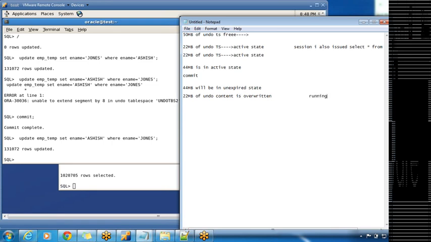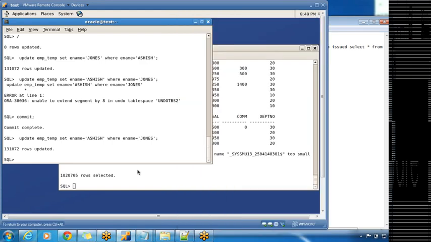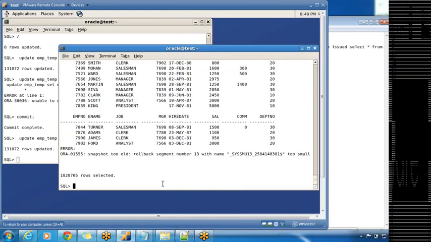And at this moment of time, the 22 MB of undo content was overwritten. Now this query cannot get the rest of the information from the undo tablespace because it has been overwritten. Correct or not? Yes. As a result, you will get a snapshot too old error.